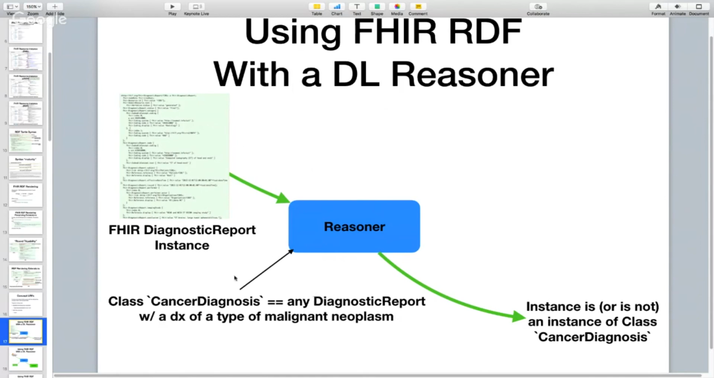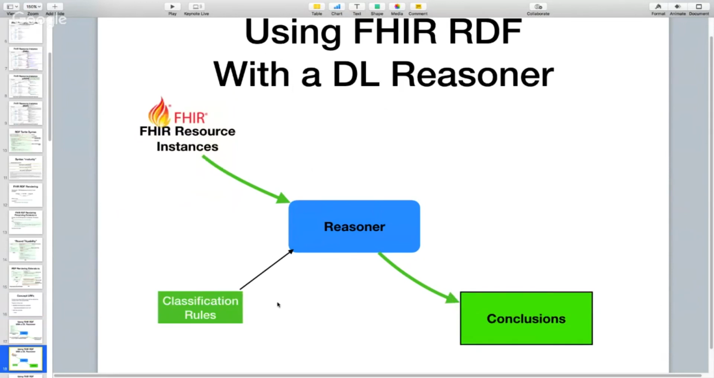So in this example, I said I want to put in a class called cancer diagnostics, and what I'm interested in is any diagnostic report that has a type of malignant neoplasm in it. Okay, so if we generalize this, we're feeding in FHIR resource instances, a set of classification rules, and drawing conclusions.